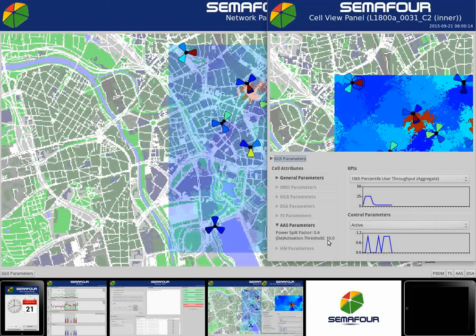The other configuration parameter is the so-called power split factor, which sets the significance of affected calls in neighboring cells in determining the transmit power split between the outer and inner cell.